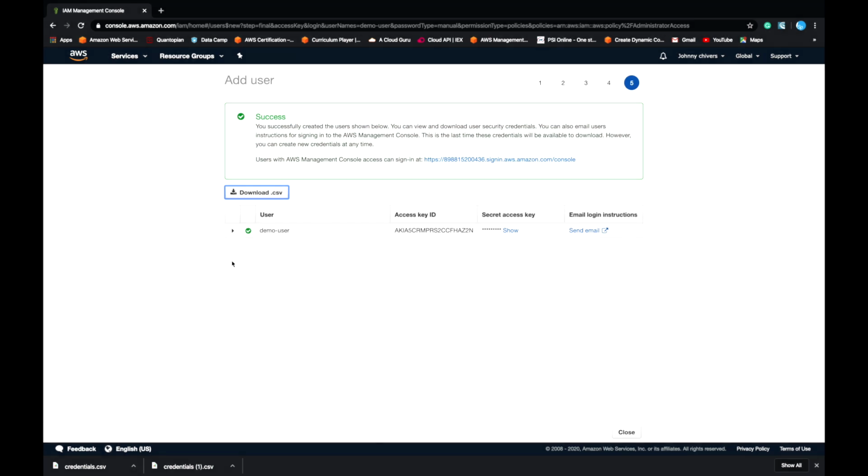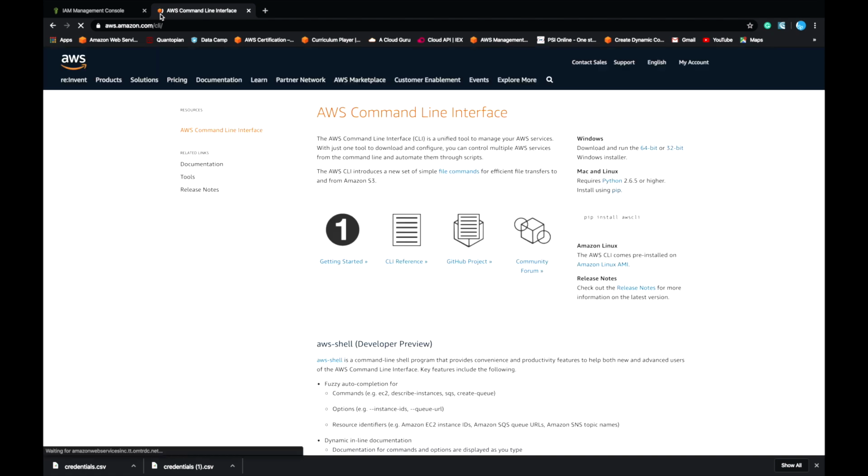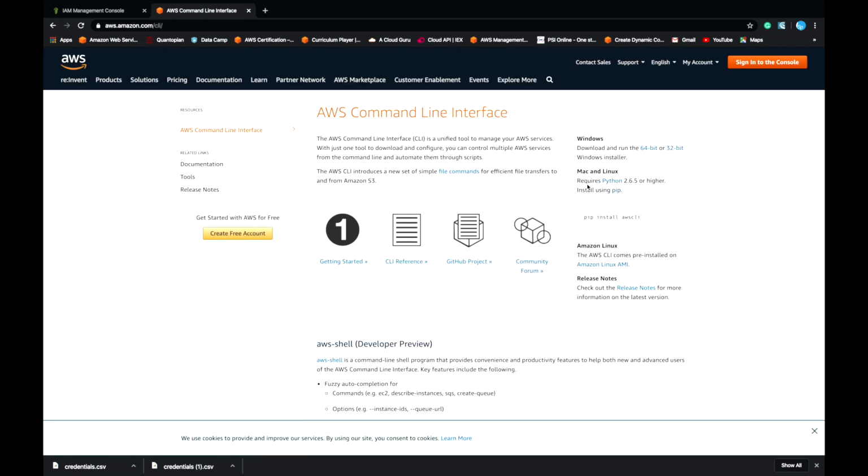So now we have a user and we have credentials. We need to install the CLI tools themselves. If we go over to the CLI homepage, and because we're on Mac, we go to the Mac section. It says it requires Python 2.6.5 or higher and install using pip. Now, this is pretty much standard on Mac these days.